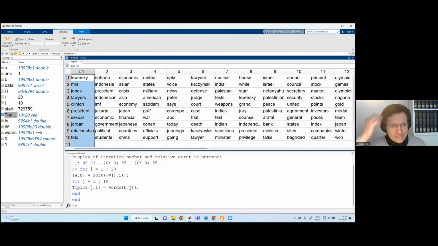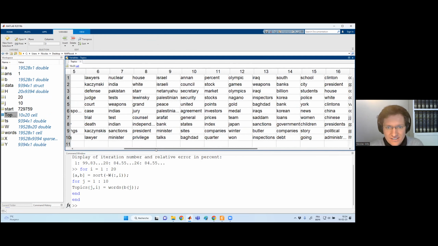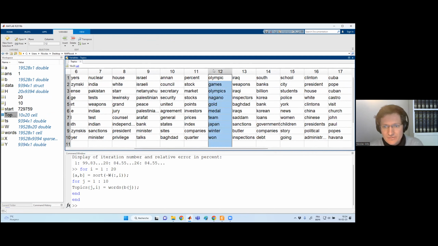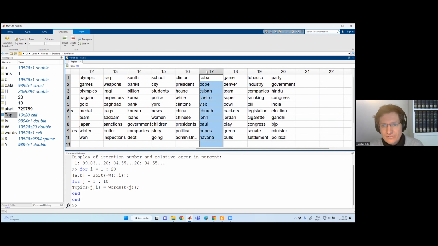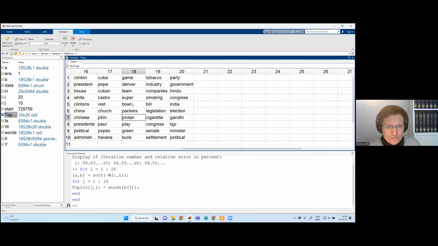For example, the first topic is quite clearly the Lewinsky-Clinton scandal that happened in 98. In 98, there was also an Asian economic crisis. Another one that is nice is the Olympic Games that happened in Nagano in 98. Here you have a stock market topic. Here you have the Israeli-Palestinian conflict. Here you have the visit of the Pope to Cuba. Another one is sports, I think, somewhere. Yeah, here you have American sport with Michael Jordan and also Super Bowl and so on.